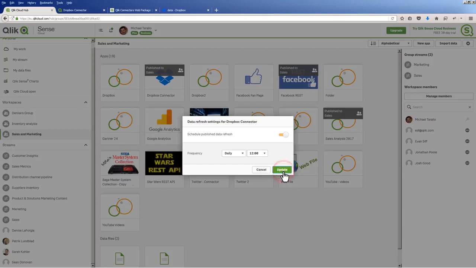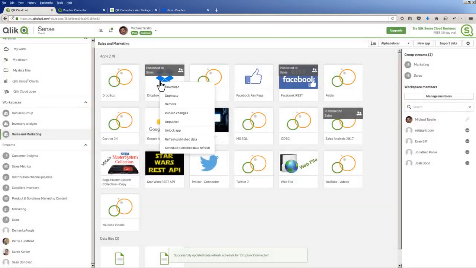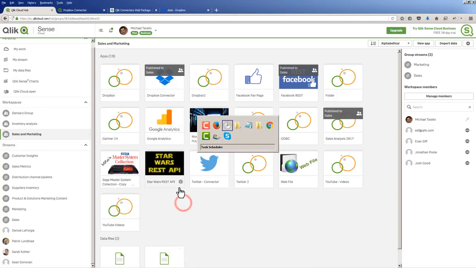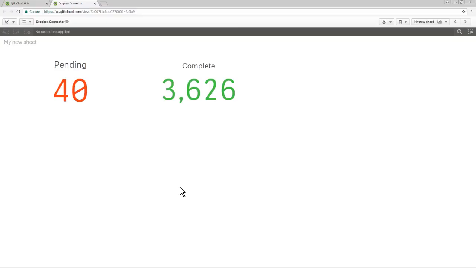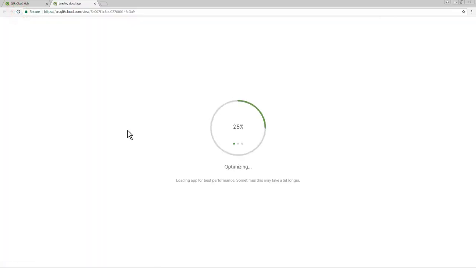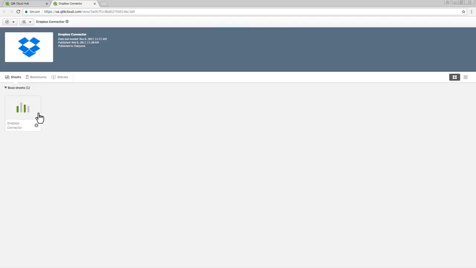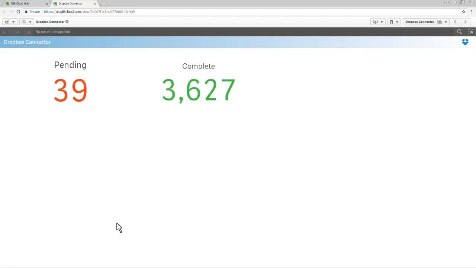I'm just going to simulate a push automatically. I could right-click and say refresh publish data, etc. And then the user, when they refresh their app or they go into their app, they'll have the latest updated data. And there you go.